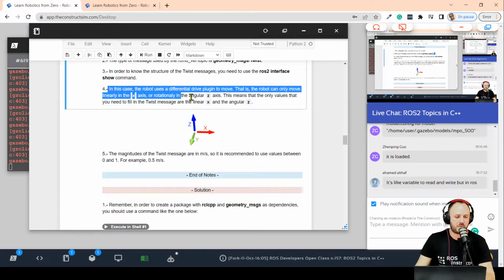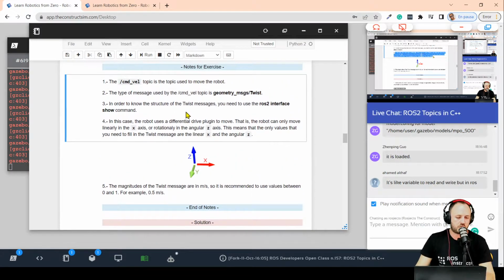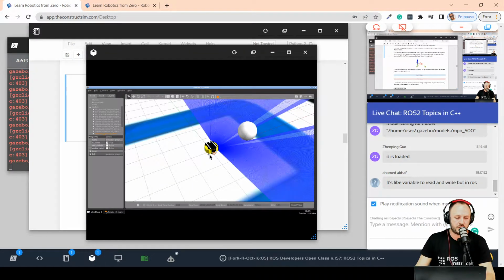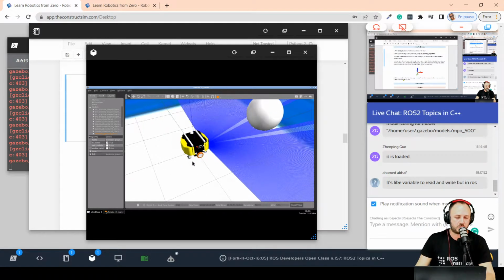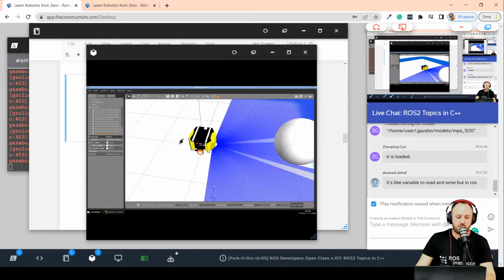Here we have a brief explanation of the types of velocities that we can send to the robot. Summarizing, in our case, this Robotics MP400 robot uses a differential drive plugin, which means that it can be moved forward in the x-axis and can be rotated on its own z-axis. What does this mean? This means that we can only send to the robot linear velocities in the x-axis.